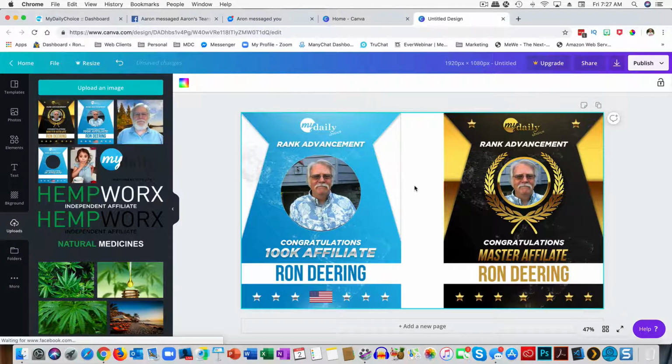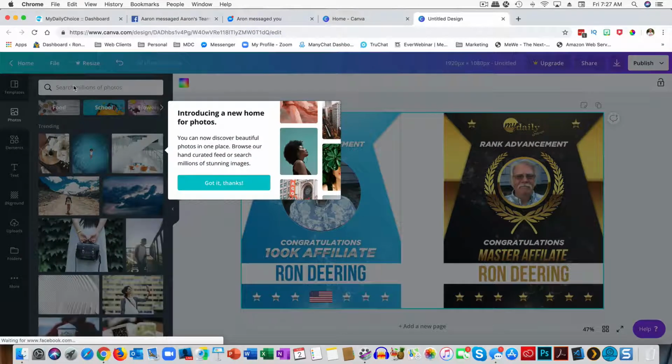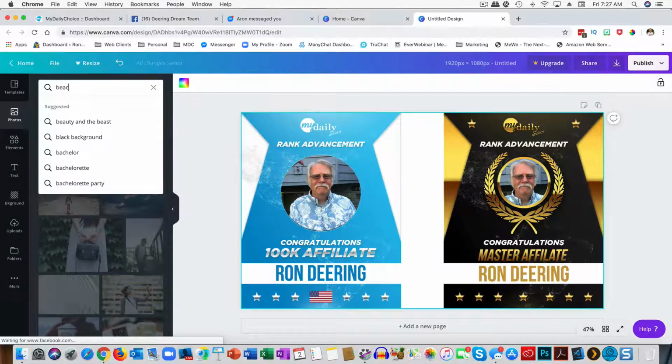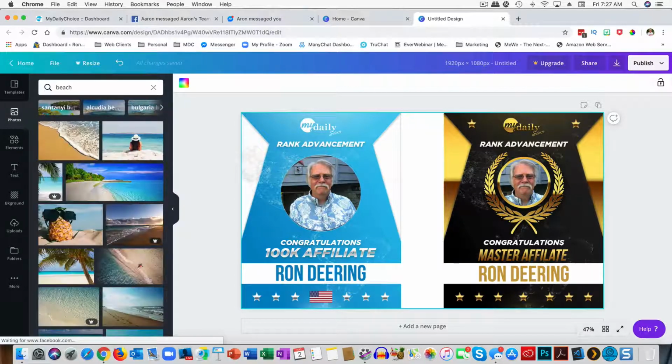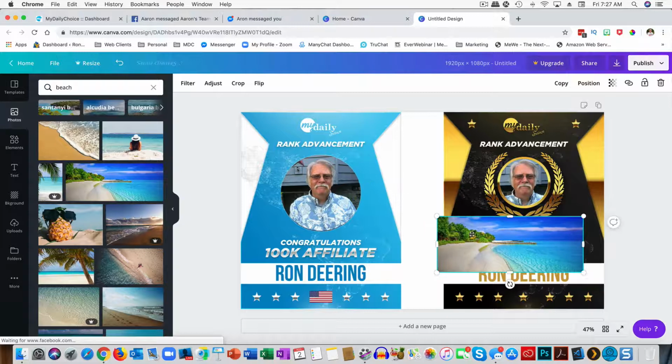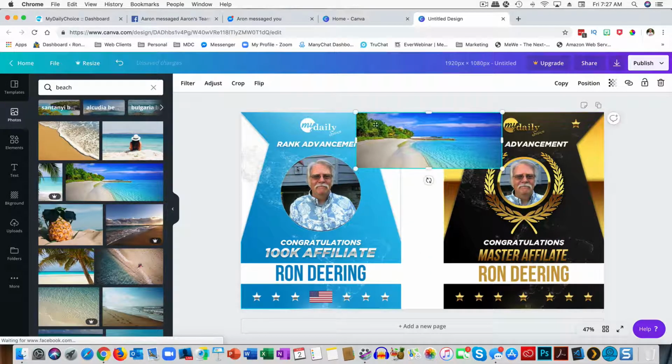Now, if I wanted to stop there, I could stop there. But what I want to do now is go up here to Photos, and let's say I want to look for a beach, because I want to take a really nice vacation. Oh, here's an awesome beach. So I can click on that again, and I can drag this down and size it. Maybe I'll put it up here at the top.